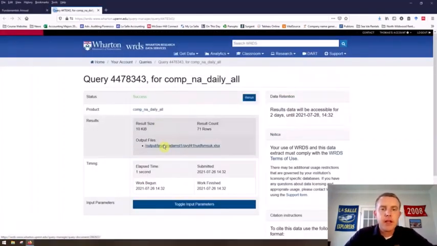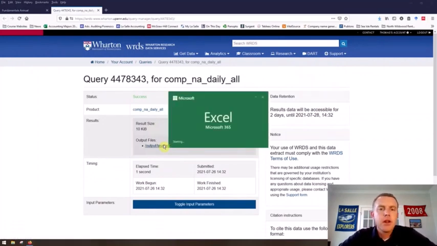Alright, so it looks like the data is now ready. I'm going to open this Excel file. It'll take just a moment. Fire up Excel. I love Excel. I can do anything in Excel.